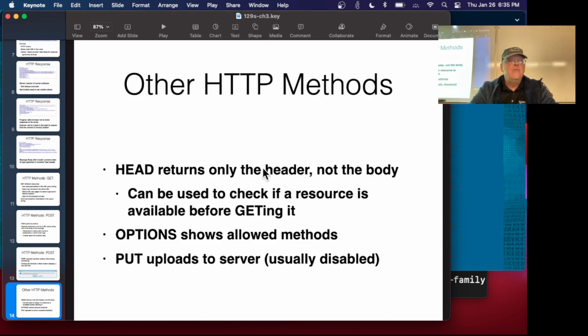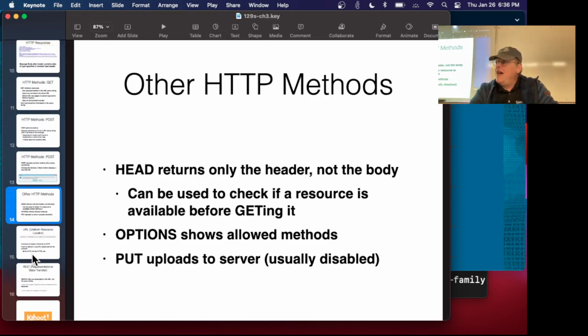All right, so head returns only the header, not the body. It is only used to test your server. Your browser, I do not think, would ever send a head request, although I have seen some phone apps send a lot of head requests, and I don't really know why. Options shows the allowed methods, which are these verbs, and put uploads data to the server to be stored on the server. And usually it's disabled, although some APIs allow it.